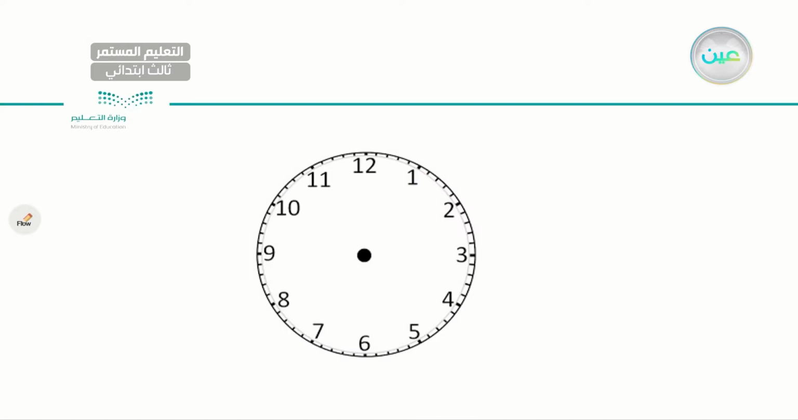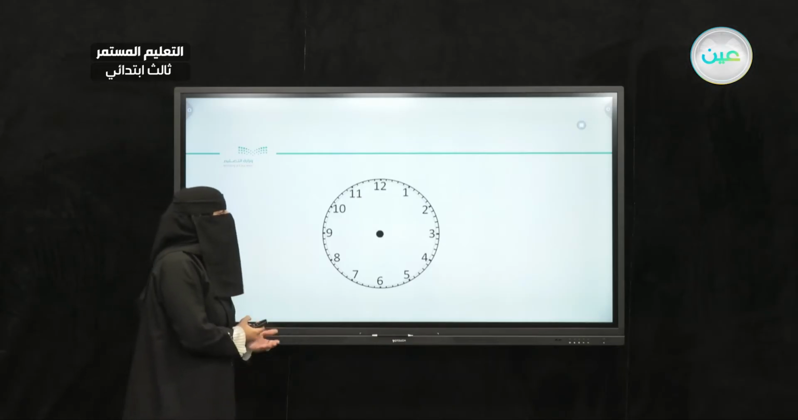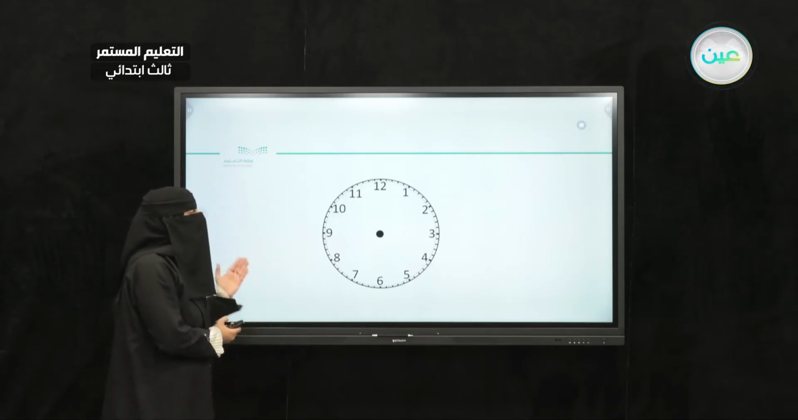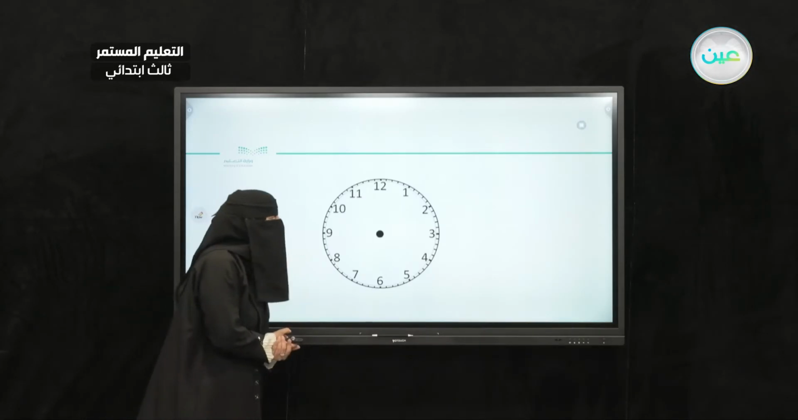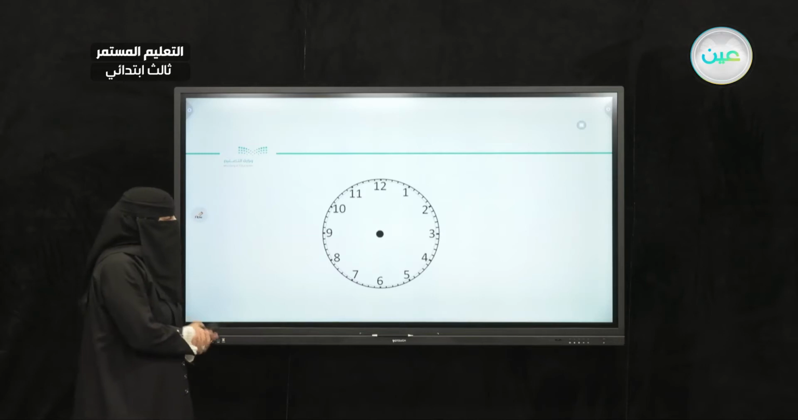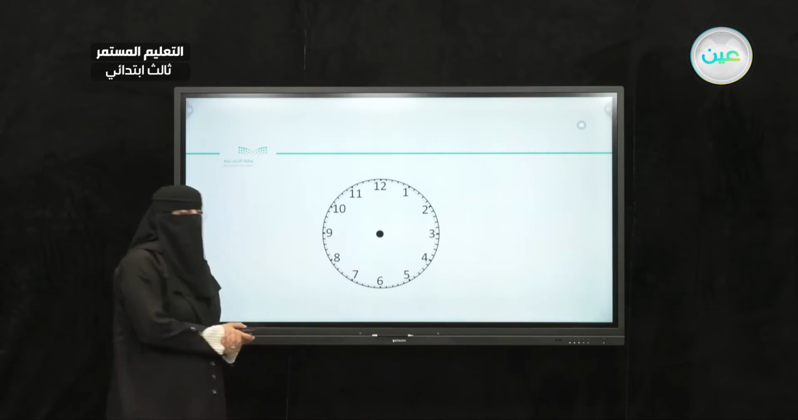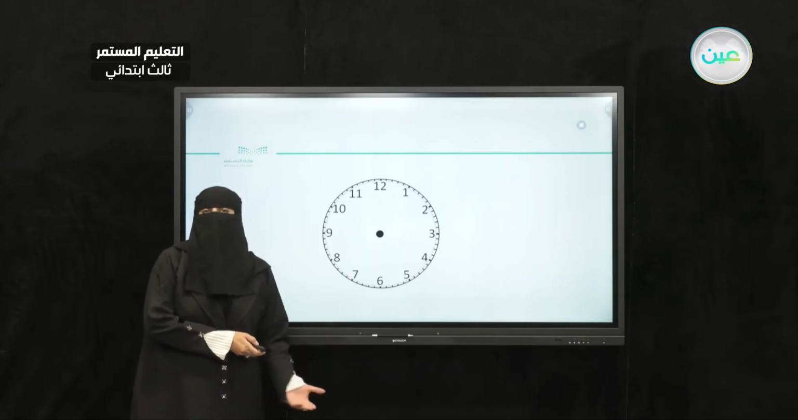Now, how can we tell the time? How can we start and tell the time? By having these numbers on the clock. Sometimes we have an actual clock, sometimes we have a digital clock. This is a clock. As you can see, I have numbers starting from number 1 till number 12. So let's go ahead and revise saying the numbers one more time. Starting from number 1, 2, 3, 4, 5, 6, 7, 8, 9, 10, 11, 12. So these numbers are very important if we need to tell the time.